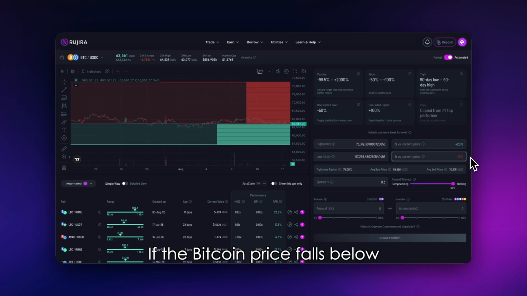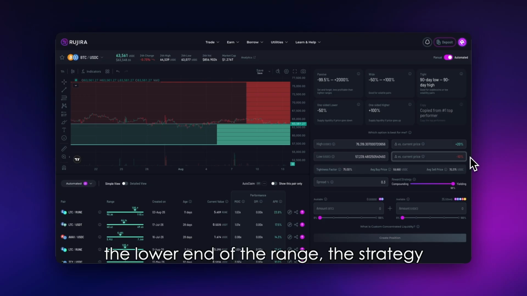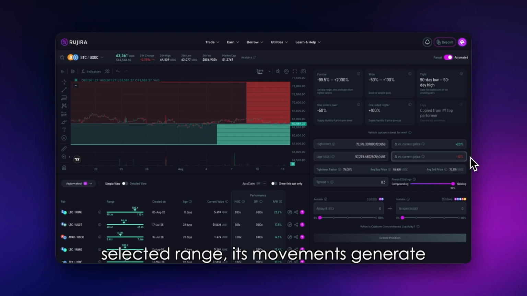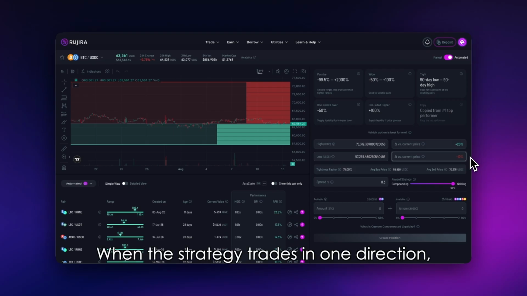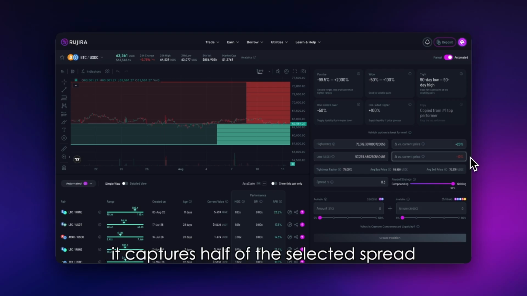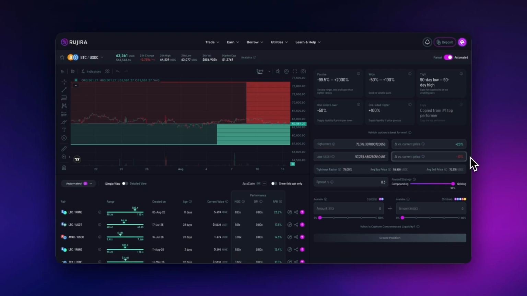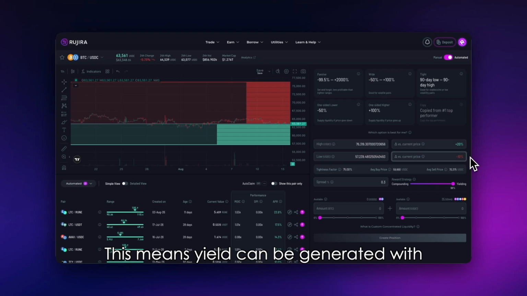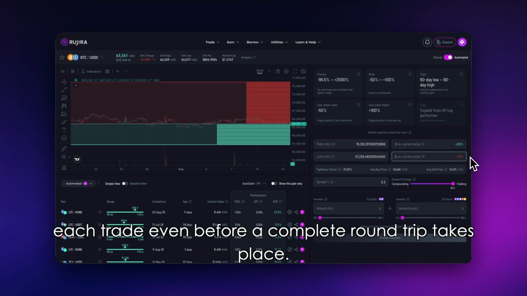If the Bitcoin price falls below the lower end of the range, the strategy will be entirely in BTC. If the price rises above the upper end, the strategy will be entirely in USDC. While the price remains within the selected range, its movements generate trading opportunities for the strategy. When the strategy trades in one direction, it captures half of the selected spread. If the market later reverses and the strategy trades back, it captures the other half. This means yield can be generated with each trade even before a complete round trip takes place.